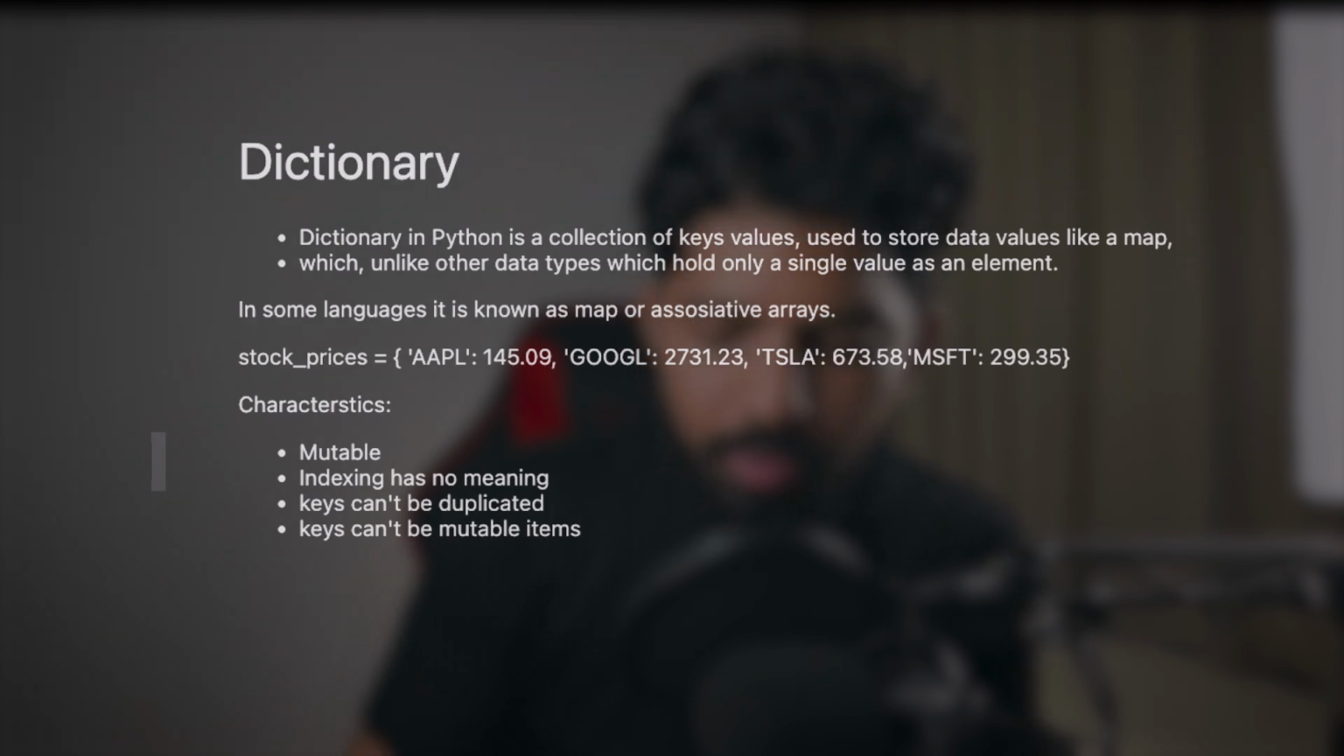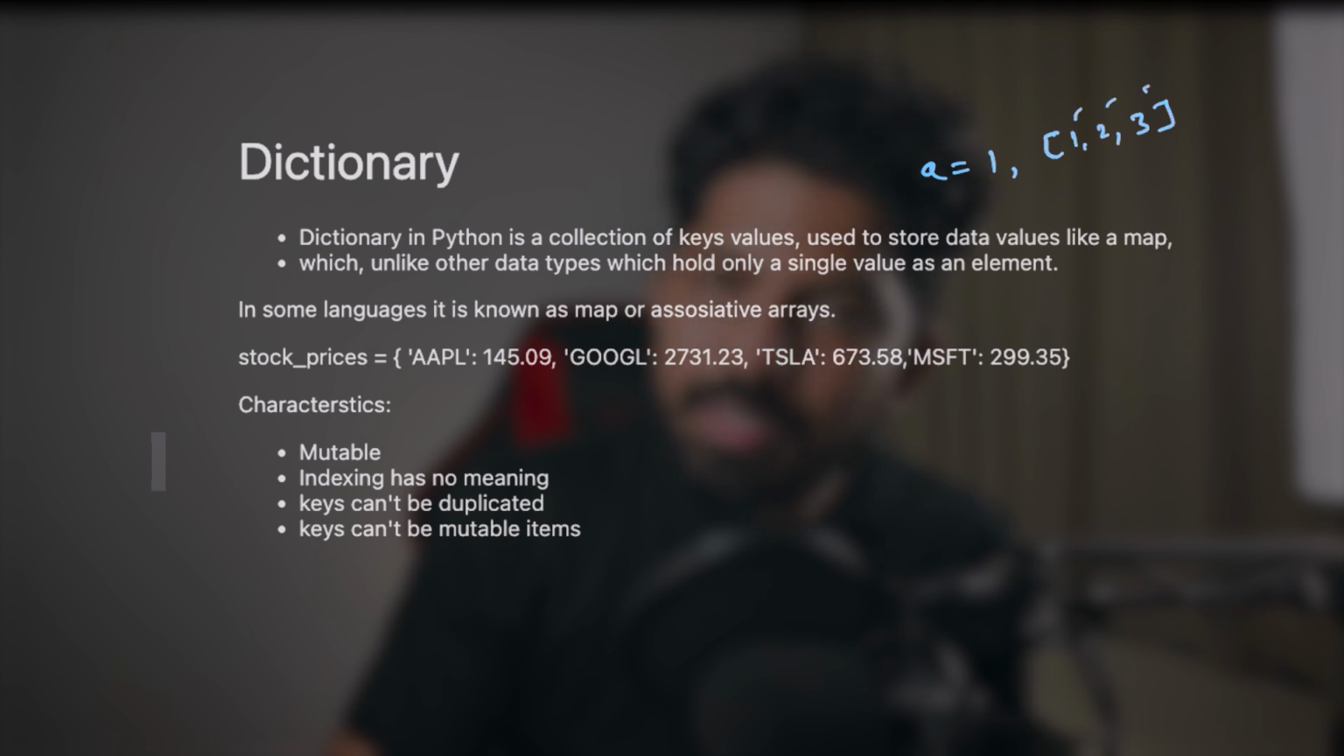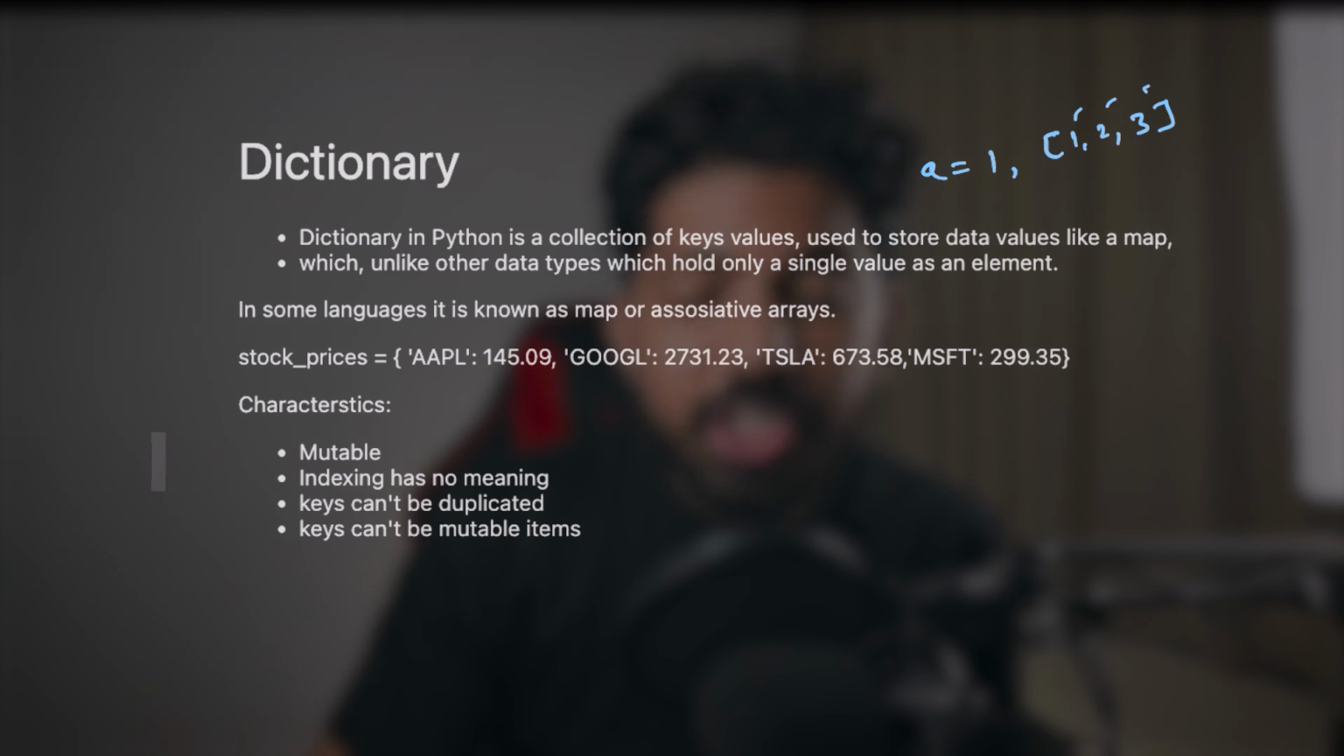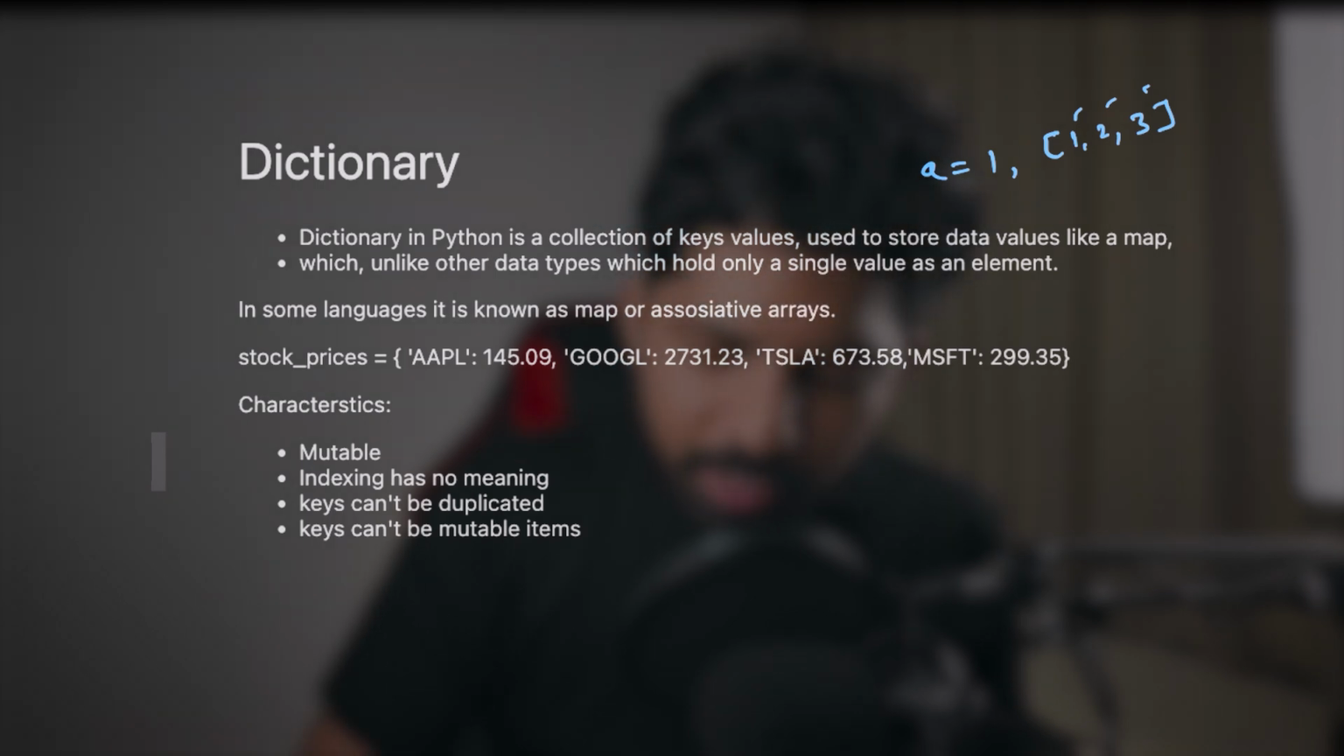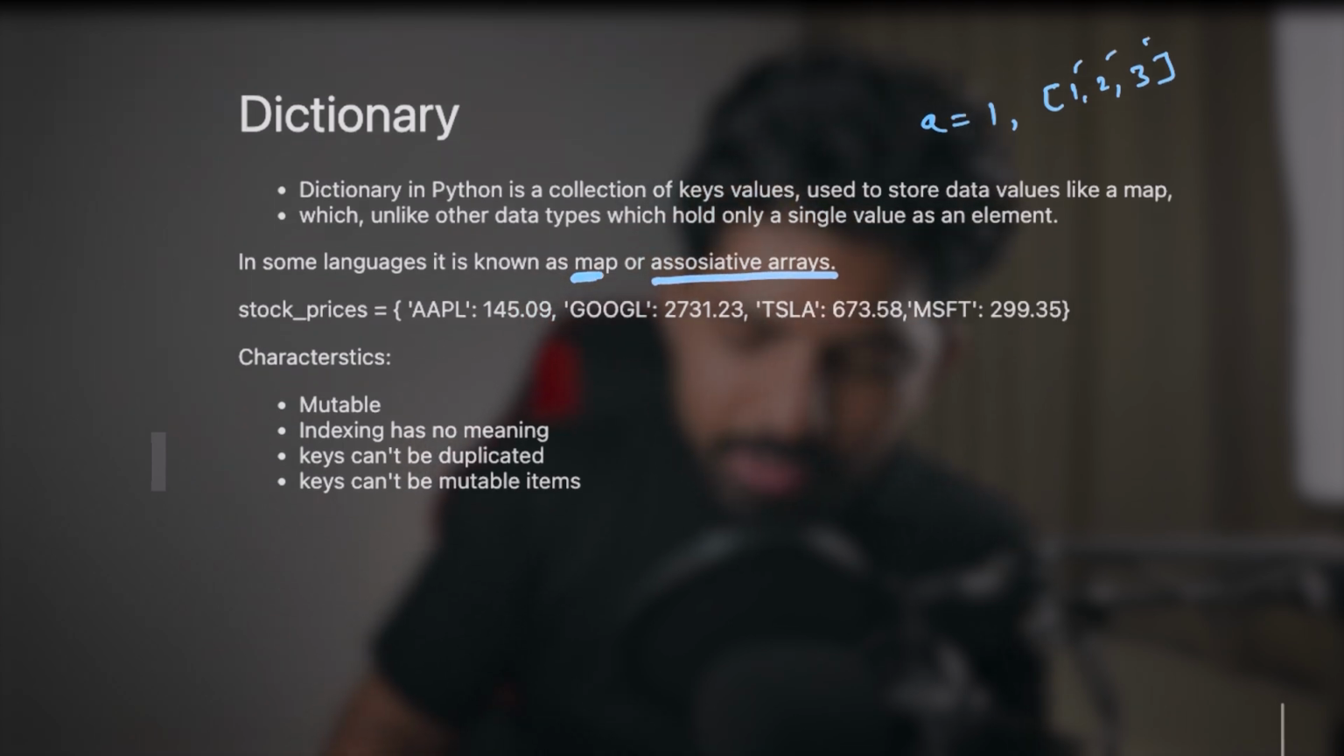For example, we have an integer, so a equals 1 is holding only one element. Again, in a list we have elements like 1, 2, 3 and all are single elements, correct? In tuples also the same, and in sets also the same, right? But in a dictionary we can hold multiple values. And in some languages it is known as a map or associative array. So let's understand how it works.